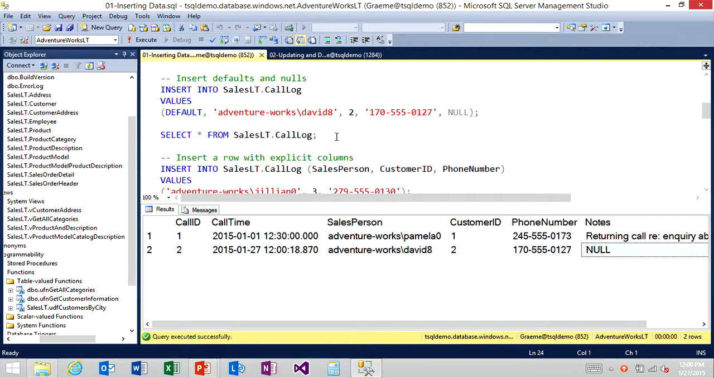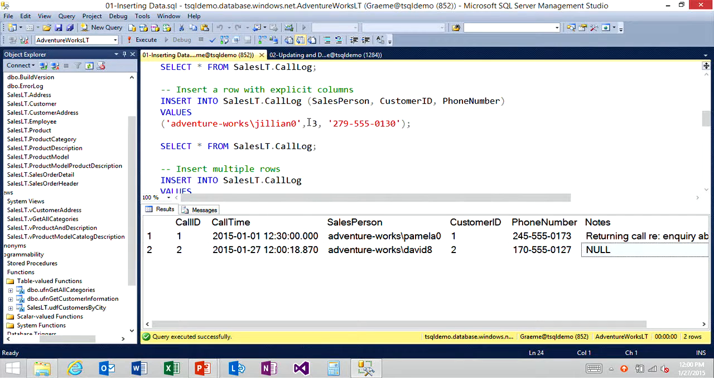Or what if the table's been modified and a new column's been added that allows nulls or has a default value, but I don't know where in the sequence of the table that column is? Well, what I can do is I can explicitly say in the insert part of the statement which columns I want to insert values into. So I'm inserting, in this case, just into the salesperson, customer ID, and phone number columns. And I've then provided the salesperson, customer ID, and phone number values.